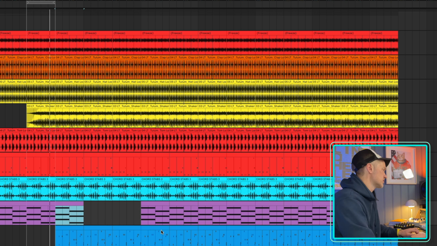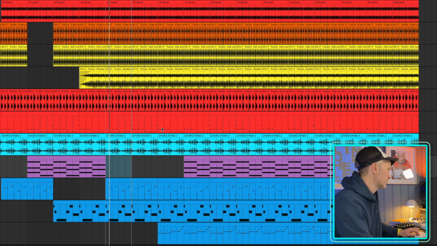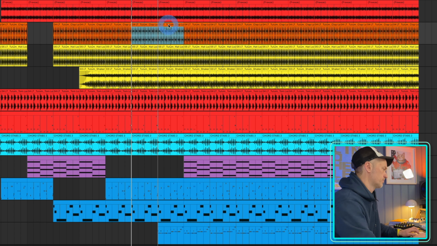Let's see how this sounds if I just remove the pad and let the two original melodies play. I think I'm gonna just pan this left and right. Might be too busy, I don't know. Let's see. And remove the claps again. And possibly the hats.